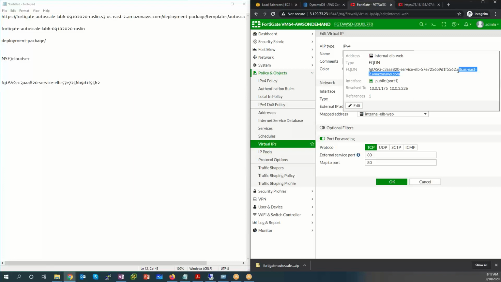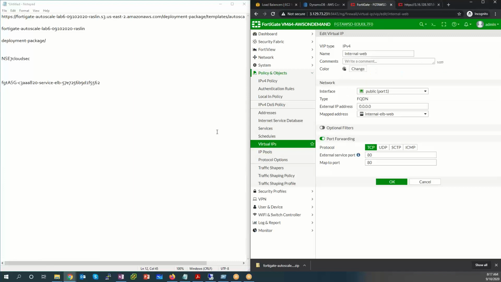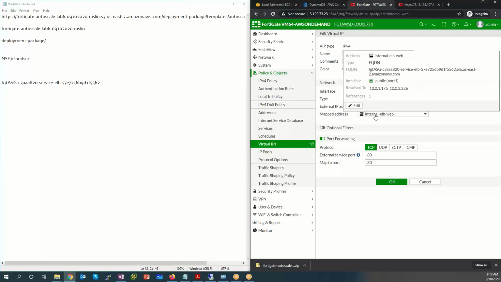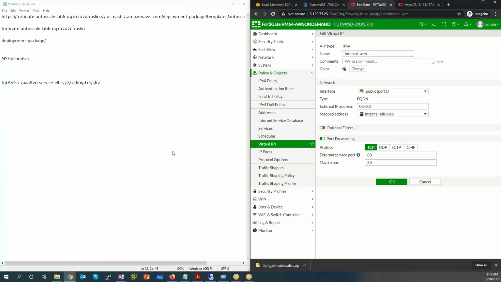East 2 is because it's in Ohio, Amazon AWS. I'm just going to assume that that's correct. I feel pretty confident that it is. Really, I'm just running through this so that you can relate what these things do, right? This is a VIP that points to the internal load balancer, and then the internal load balancer would in turn point to the actual application servers. Let's put that back into full screen. So that looks like that VIP was created correctly for me.